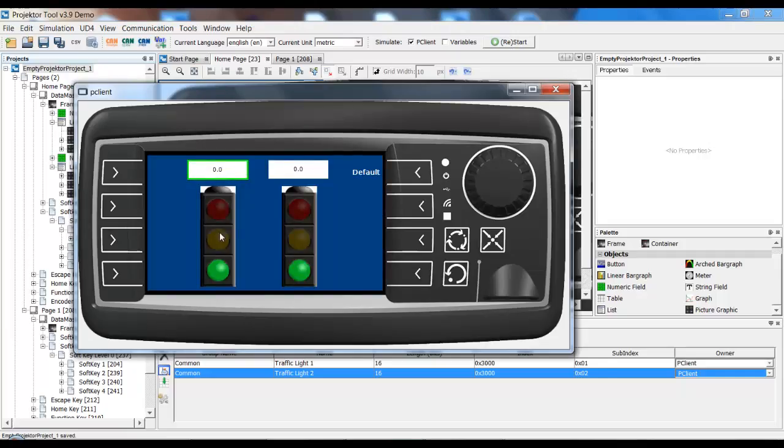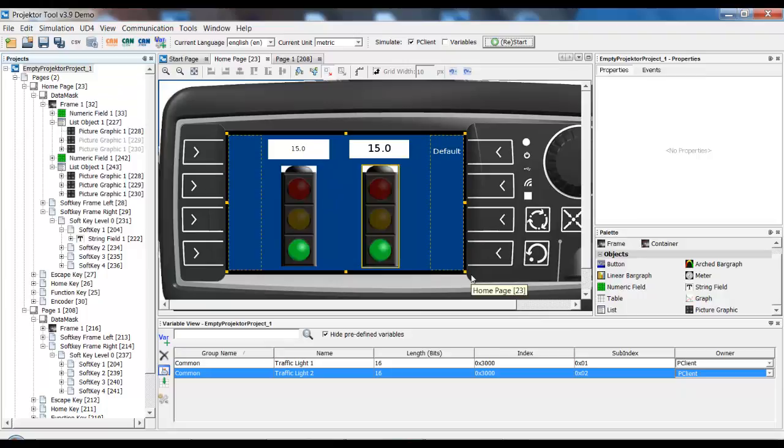Here we have the variable traffic light 1, and you see if I change it, the displayed image in the first list object changes, but the second one still shows what it showed. Now I change the second one and I can change this, but the images inside are absolutely the same. Yeah, so this is basically copying and pasting in the Projektor tool.